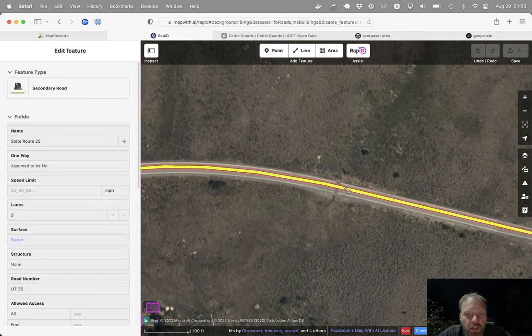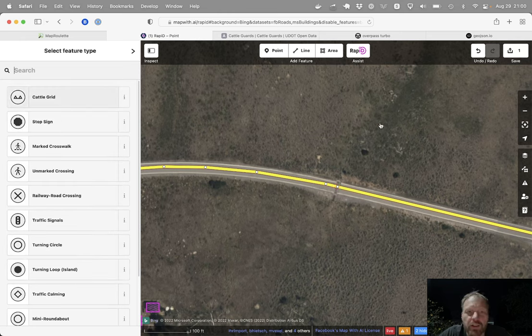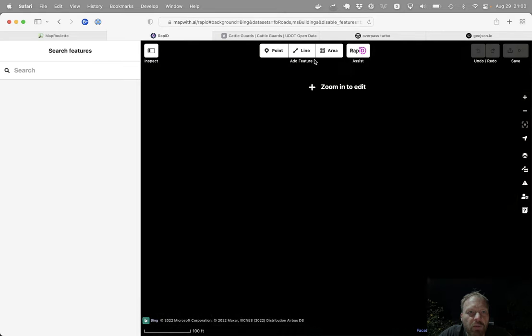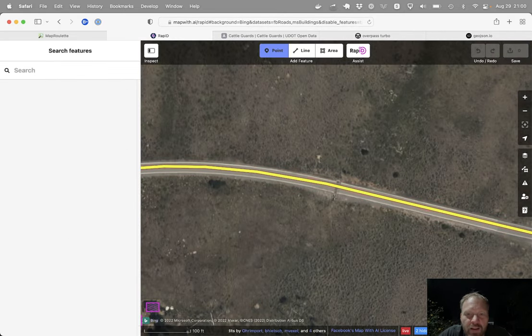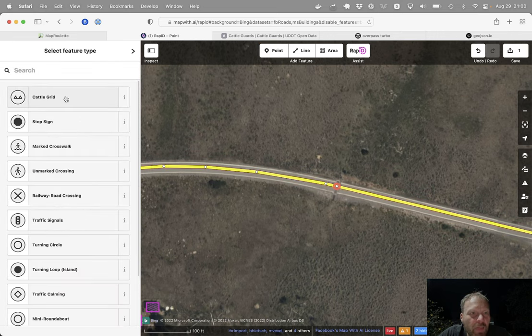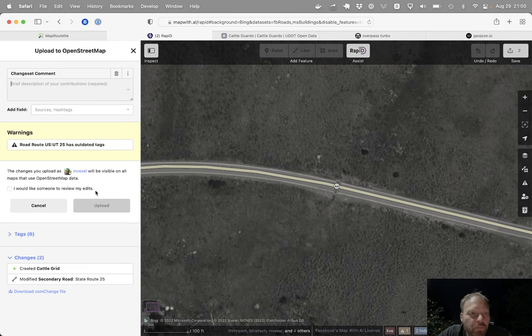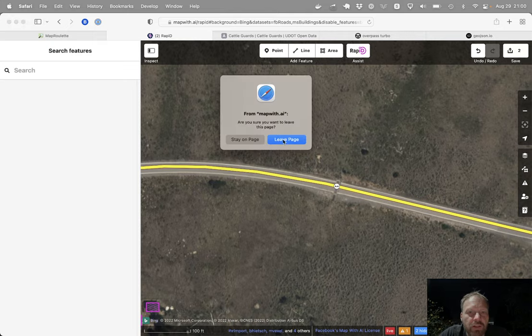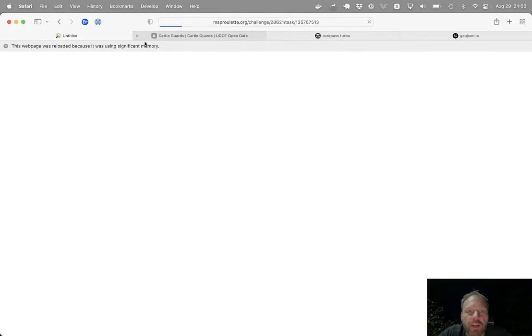One more, just for good measure. There we go. So this is clearly a cattle grid right there. I add a point, cattle grid. Is this thing crashing on me now? Oops. Maybe I'm trying to do too many things at a time. This poor computer is a little slow. Okay, save. This is not right. I'm going to start over. Oh yeah, no, this thing is crashing. Okay, I'll leave it at that.